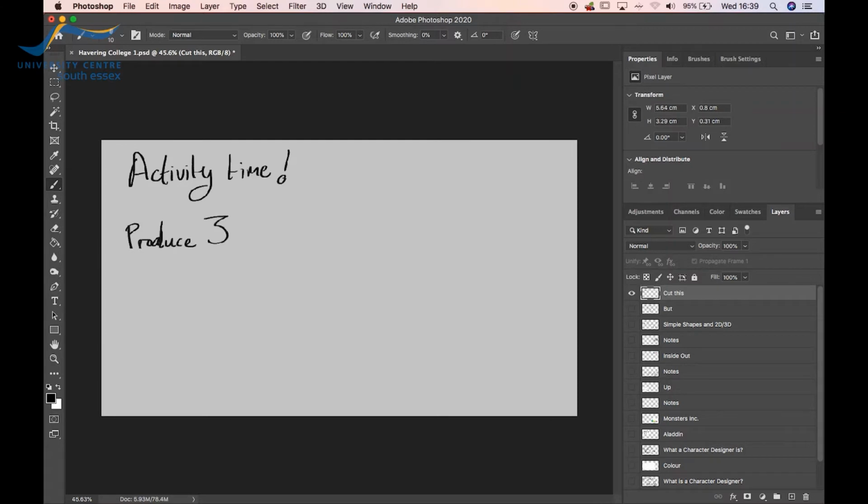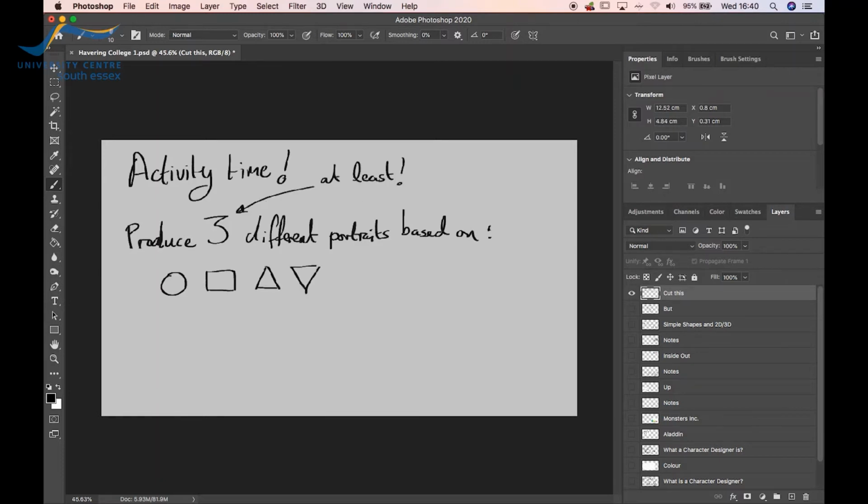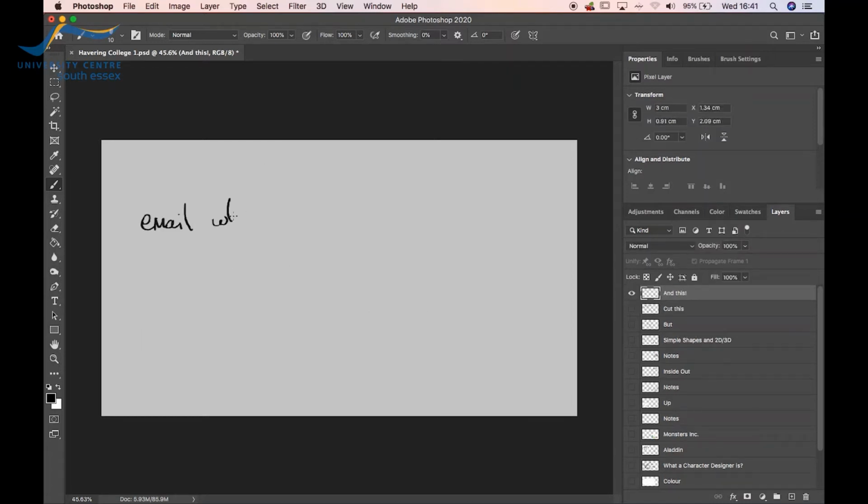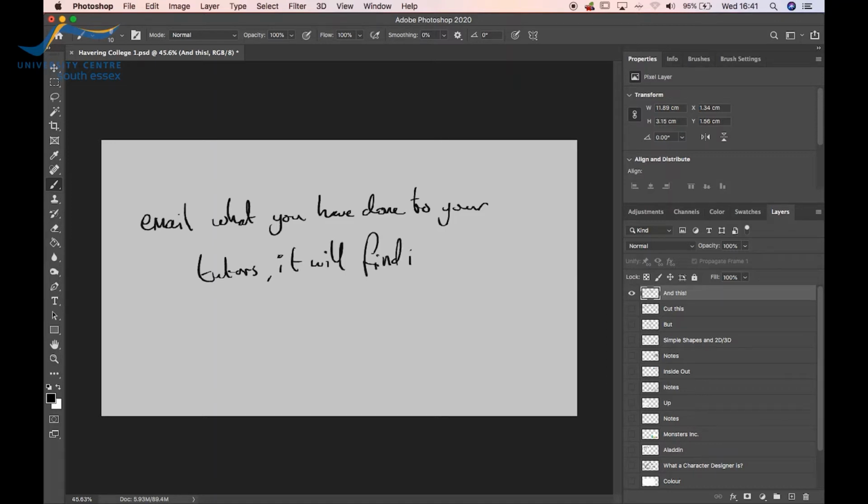Hey guys, activity time here. You should produce at least 3 different portraits based on the following shapes: a circle, a square, a triangle pointing upwards, and a triangle pointing downwards. You can do this traditionally or digitally, or even tradigitally, where you start off in the traditional format, scan it in, and then finish it off on the computer in either Photoshop or Clip Studio Paint EX. When you're done, email this to your tutors, and it'll find its way over to me somehow, guys, and I'll give you some feedback on what you've done. Good luck.